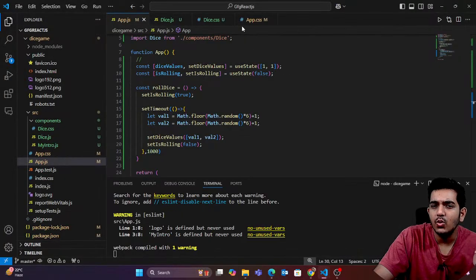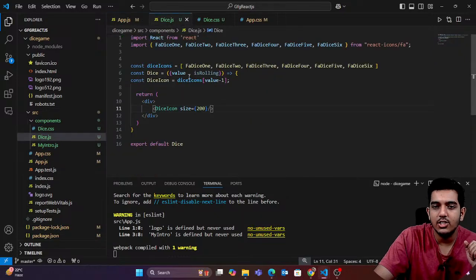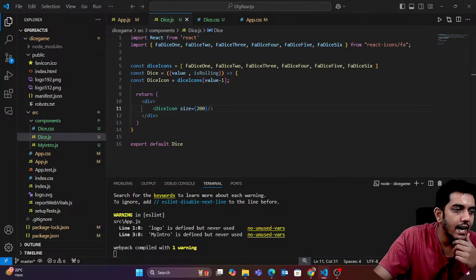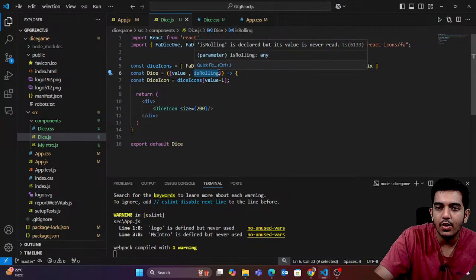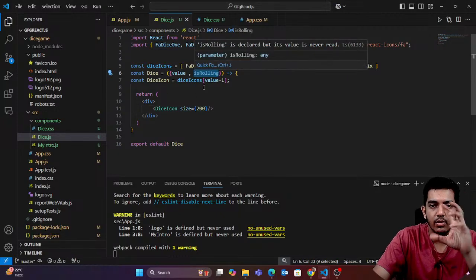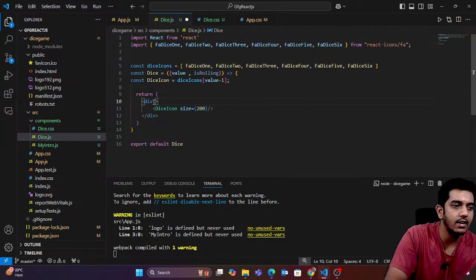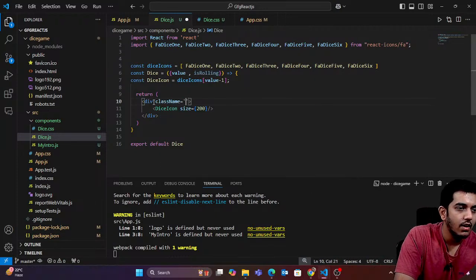Right now, what I need to do is give it a rolling animation also. So I'll go to dice.js, where I'm just calling isRolling. Whenever it's rolling, I want to show some rolling animation. So I'll set the className.